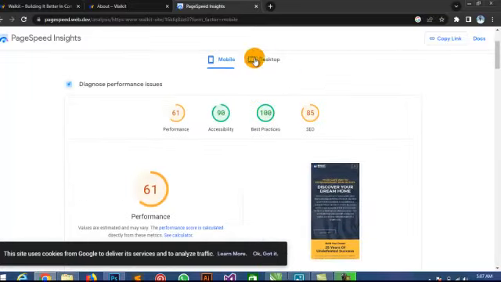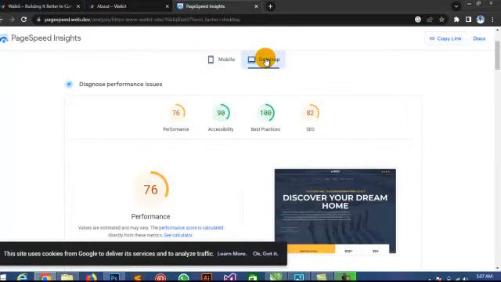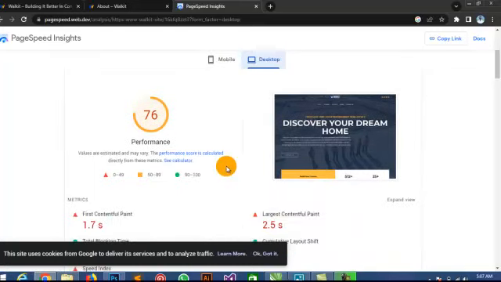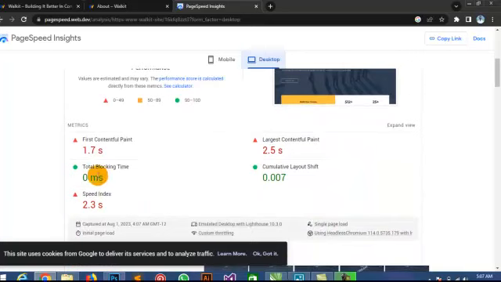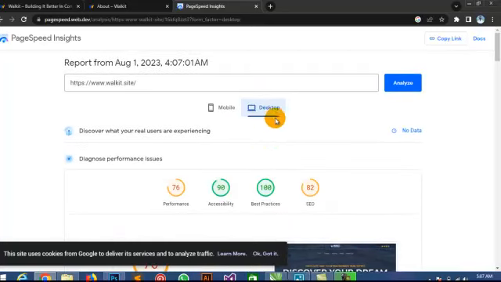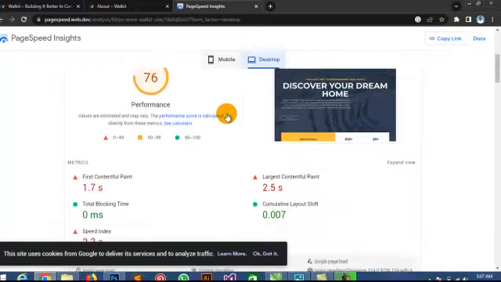Just come over here and click on desktop to see. Wow, on the desktop the performance here is 76%, the accessibility is 90. The SEO is 82 here. I think it's the same as the mobile. The total blocking time is 0. I think this is quite okay. So the desktop version is running faster than the mobile version.